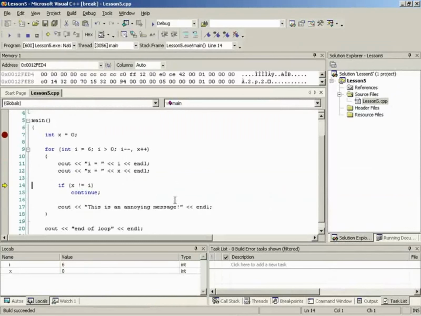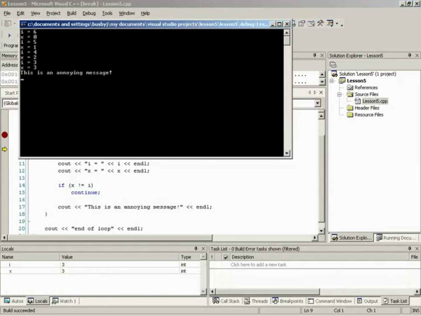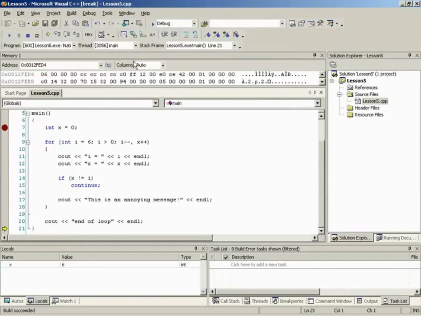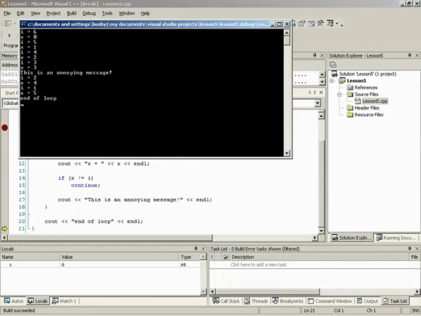So I and X are not equal to each other, so it's going to go to the continue statement here, jump back to the for loop, completely disregarding this right here. Very nice. So we can just loop through here really fast, and now 3 and 3 are equal to each other, so it skips the if statement if it equals false. So now we get to our cout, and it prints out this is an annoying message. And you can see this is an annoying message just one time. So we go all the way through this, exit out, and if we go back to the console, we've only got one of those messages in there. Exactly. Very cool.